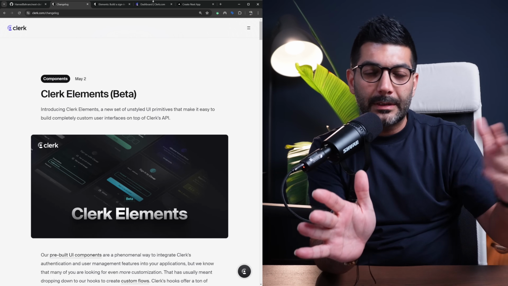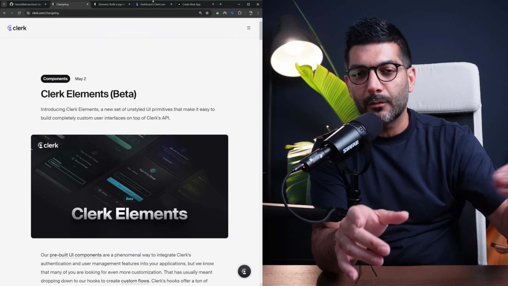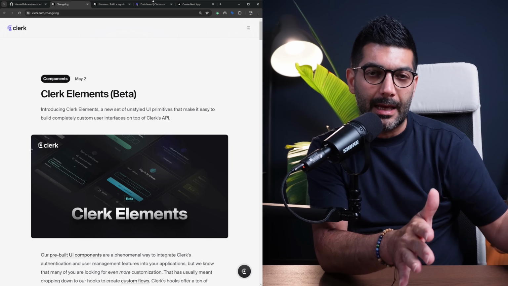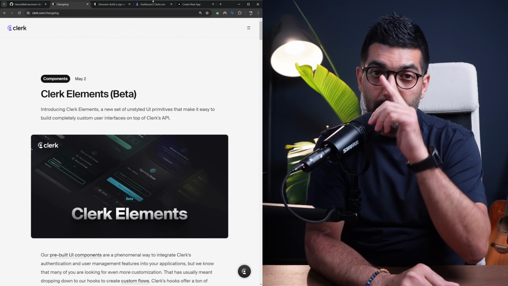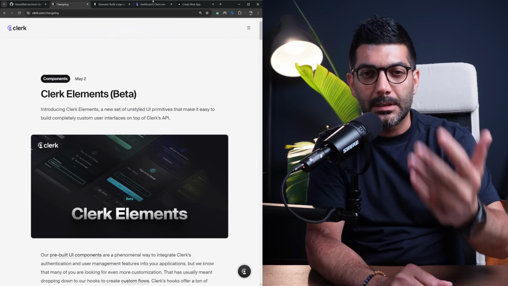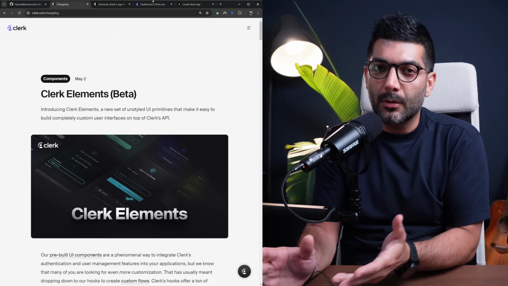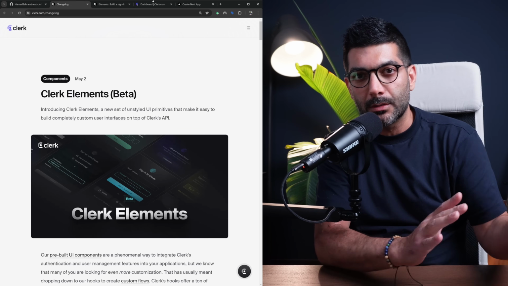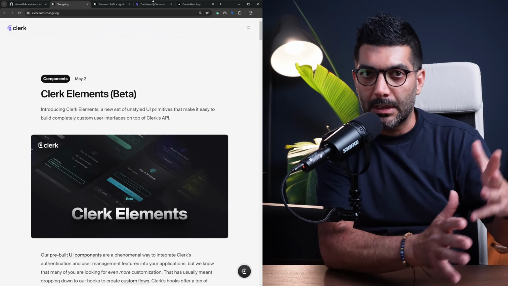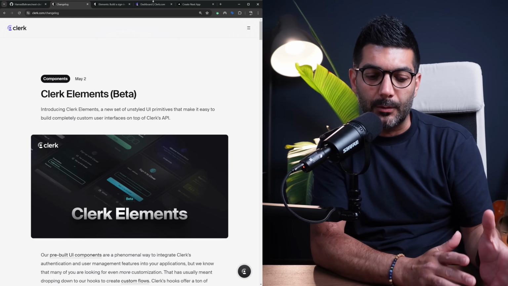If you want to completely customize it, the only other way you could do it up until now was to use the API. So you could use Clerk's front-end hooks or APIs or back-end hooks and build your own custom components that talk to these hooks and APIs, which contain the logic to build your own custom components.